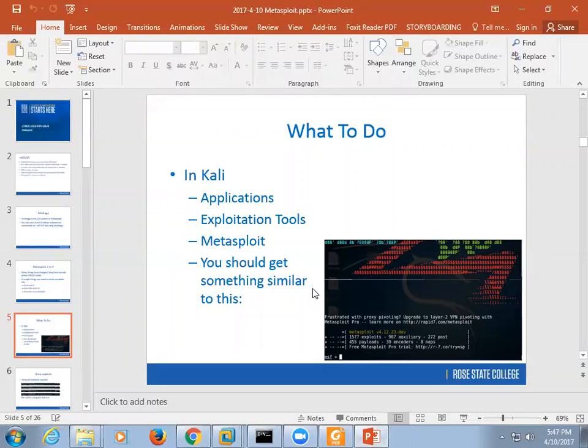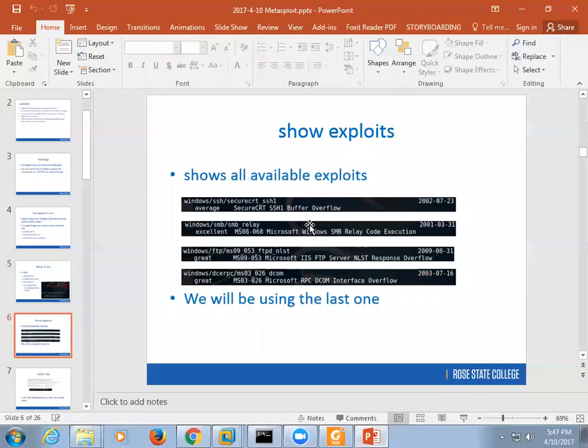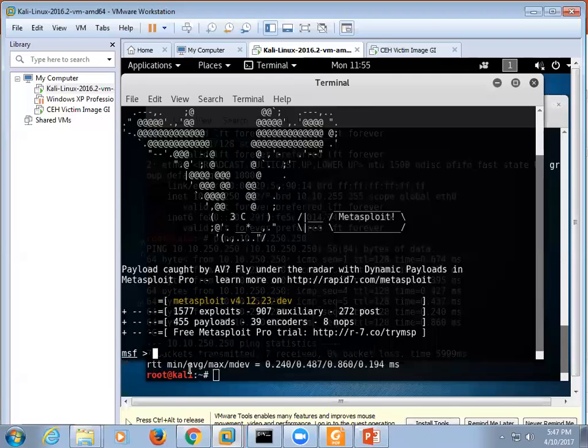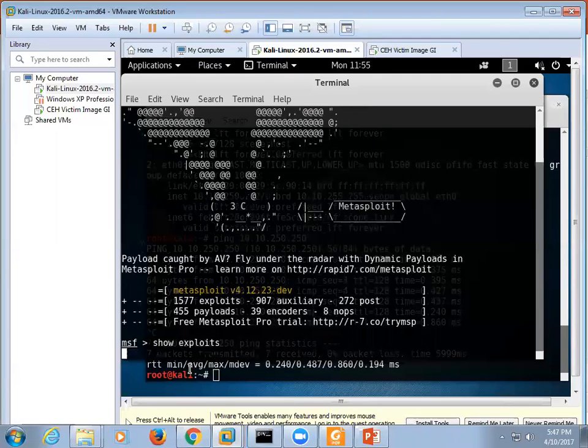Everybody with me so far? We really did nothing but click an icon. Okay. Now, what we want to do is show the exploits that are available to us. So inside of Metasploit, again, I literally put every single command in here so you can't mess them up. Show exploits. Give it a minute, and it's going to show you a ton of them.